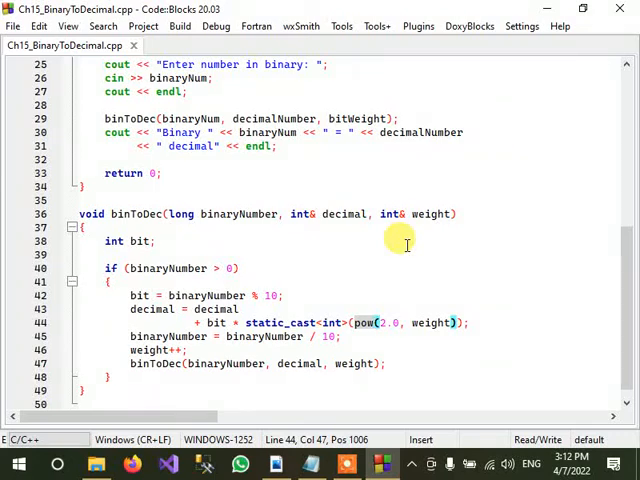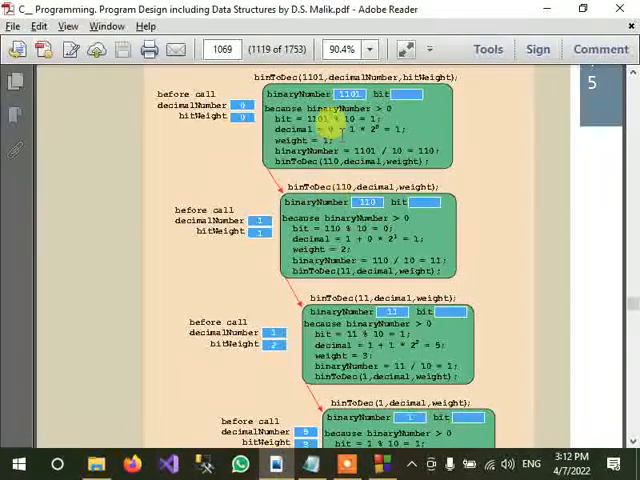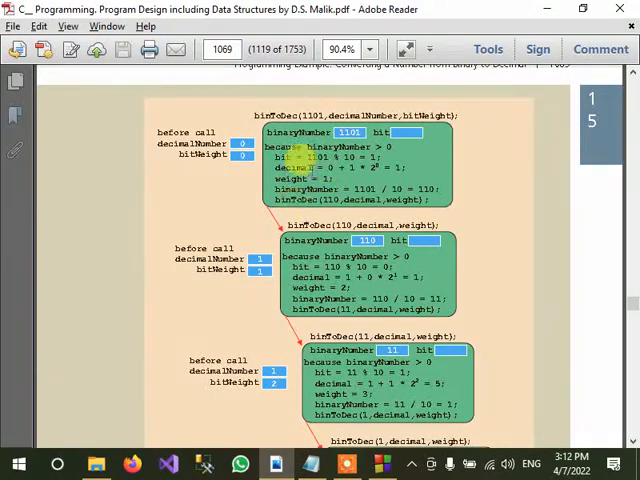In this video I will show you how we can convert binary numbers into decimal numbers by using a recursive call. So this is basically an example. Here we want to convert this binary number 1101 into its corresponding decimal number. So we have designed a function named binToDecimal.